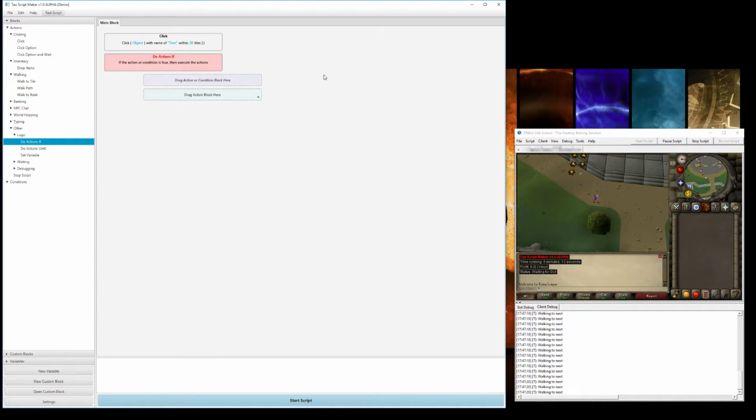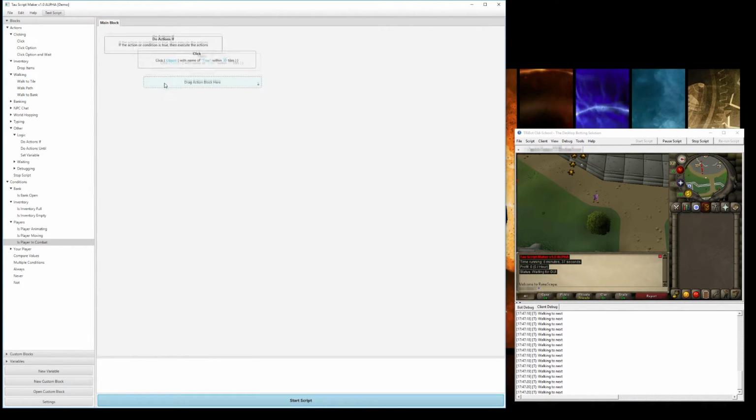I'll show you a couple of the options by opening this menu. So you can see bank. For example, you can do, is the bank open? Is the inventory full or empty? Is your player animating? Is your player moving? Etc., etc. Or you can do an actual action. So you can do click. I could actually drag this block here. And then it would be, if this click is successful, so if the tree is successfully clicked, then do whatever this action is here.